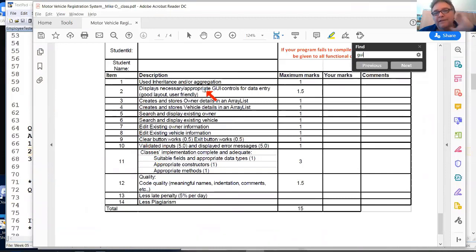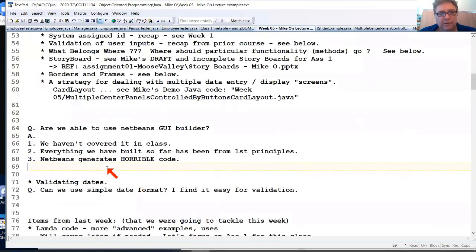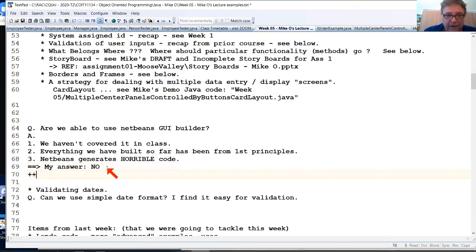Okay, again, I'm going to clarify this one with Farzad on the forums. My answer there would be no, because you've got to really learn to do things in first principles. Otherwise, you won't understand the code NetBeans generates, and you'll have a horrible time. But I will check with Farzad.